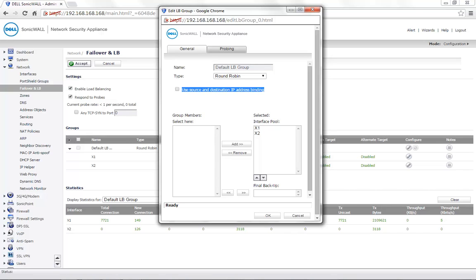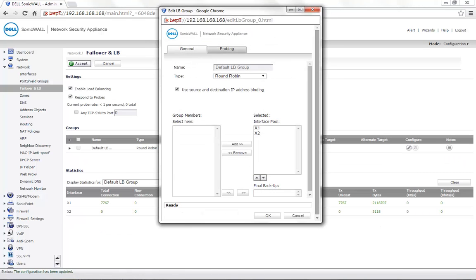This option, once enabled, makes sure that a connection that is established with one interface completes on the same interface and does not move to the second interface, resulting in session timeouts. In order to avoid the session timeout issue, enable this option and click on OK to save the settings. Once the option is enabled, there should be smooth flow of traffic through the X1 and X2 interfaces.